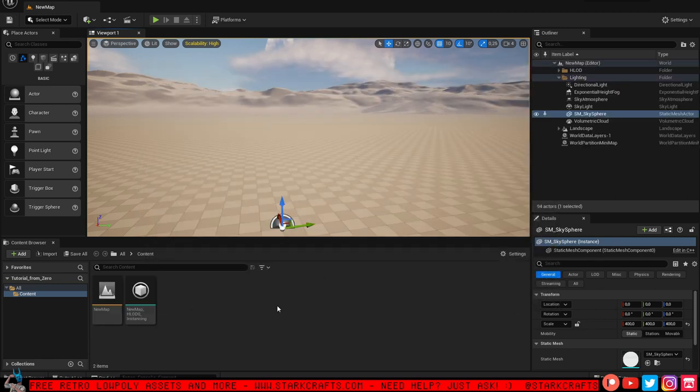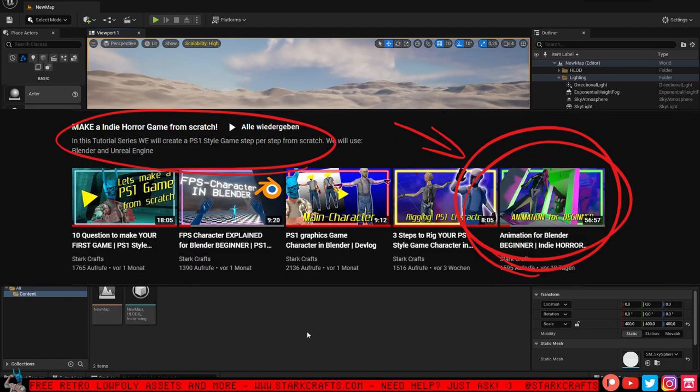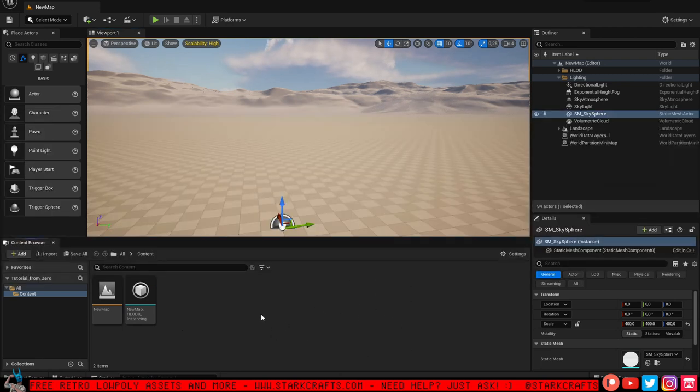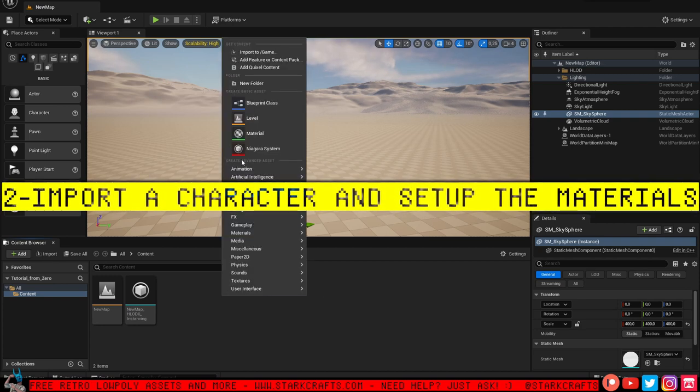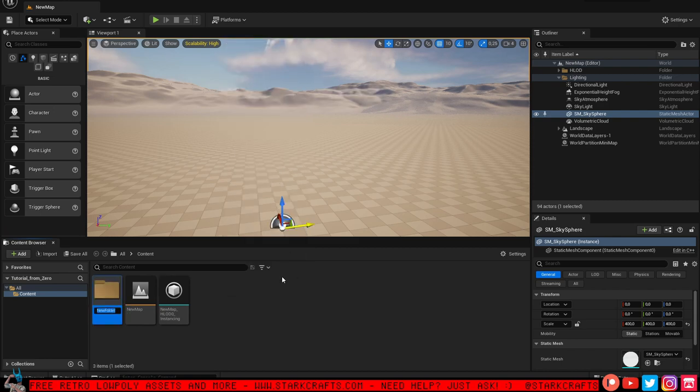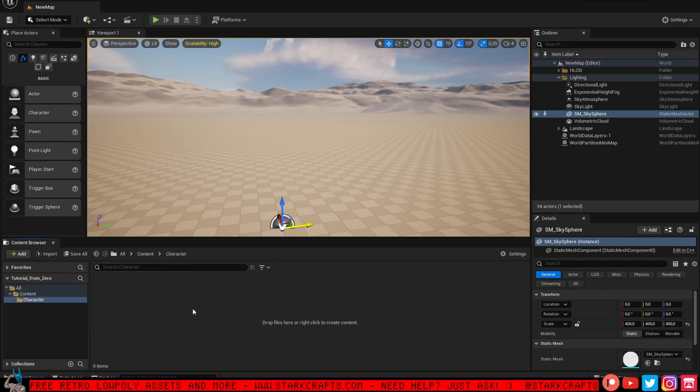In the last video, the animation video, I explained how to export a character with all the materials and animations in one FBX file. So check out the previous video if you don't know how to do that. And I like to keep my things organized, so I will create a dedicated folder. So folder, let's call it character.